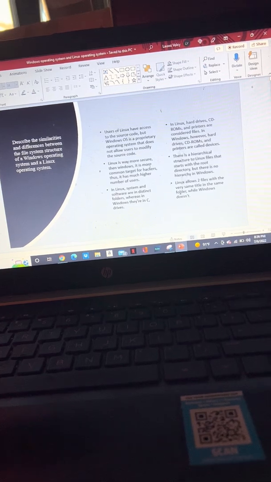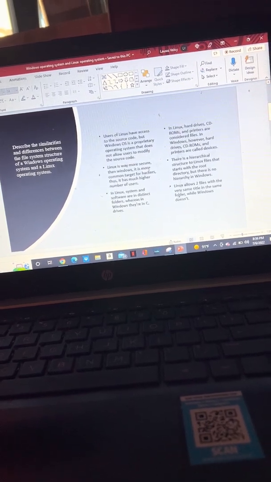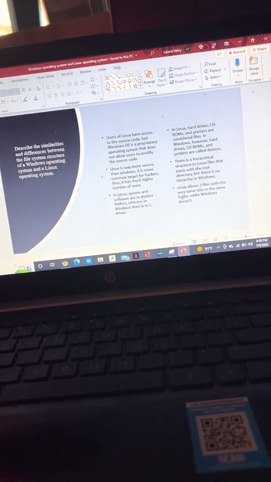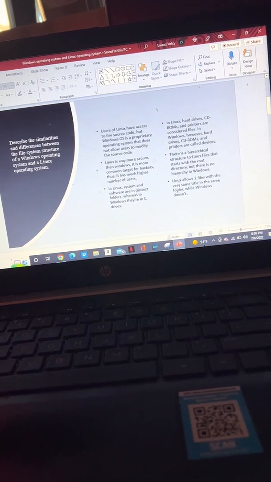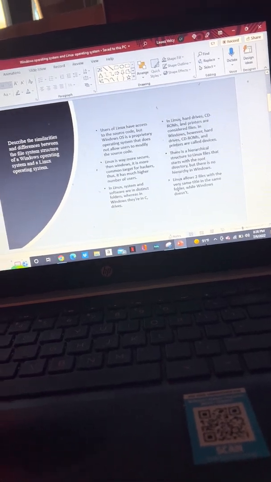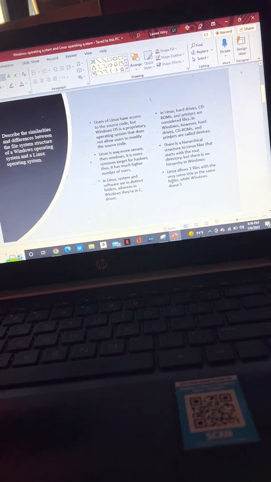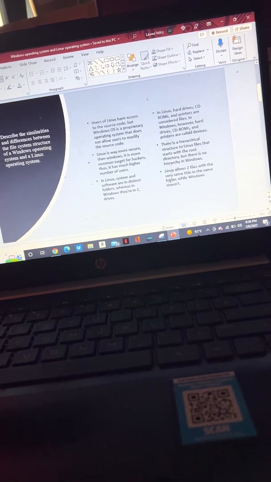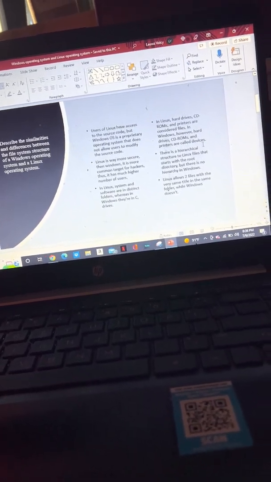The Linux system is very distinct. For example, if you're looking at the file folders, in the Linux system the software is in distinct folders, whereas in Windows it is in a C drive. In Linux, the hard drive and CD-ROM, and the printers are considered files. In Windows, I have a hard drive and CD-ROM, and printers are called devices. That's one of the things you look at.